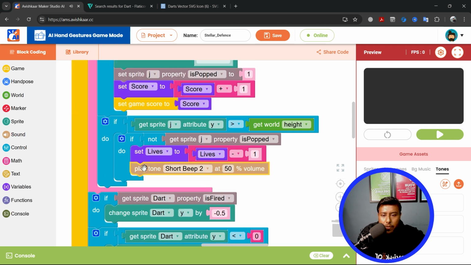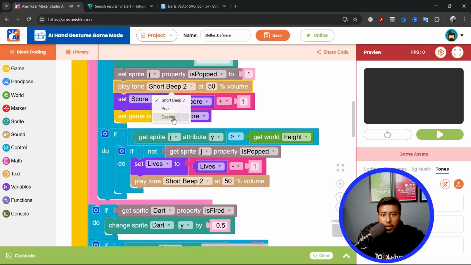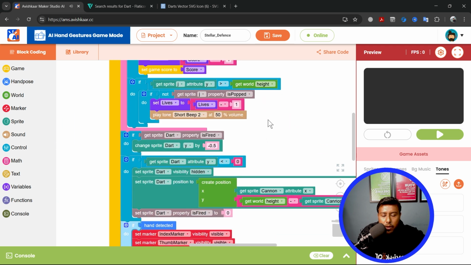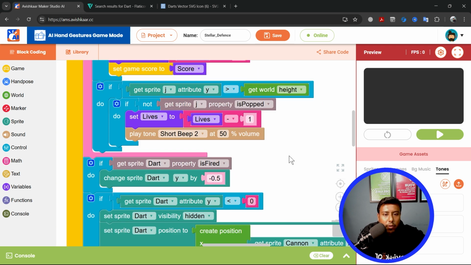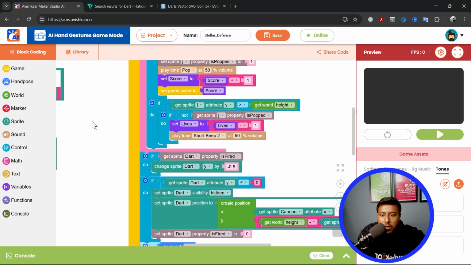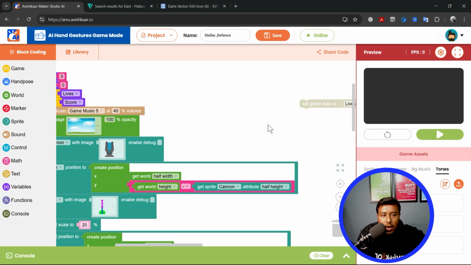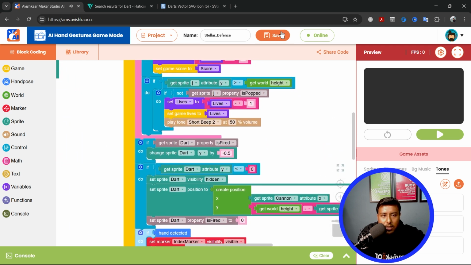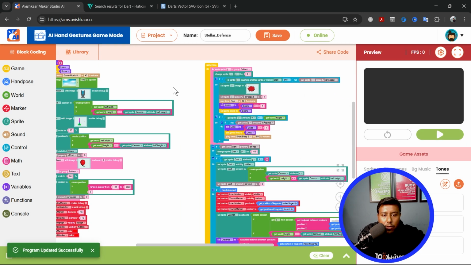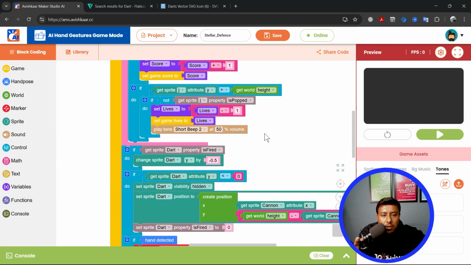So similarly, we'll play a short tone over here when we pop it, and it will be pop. Once this is done, next let's reduce the lives, and then display the lives. So this thing is done. Save it. Now this only reduces the lives but does not reset the position of the balloon.